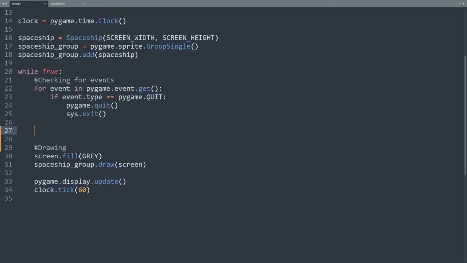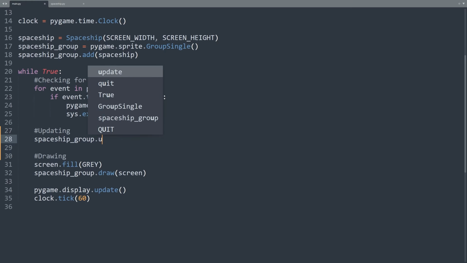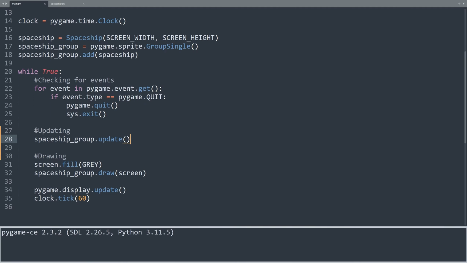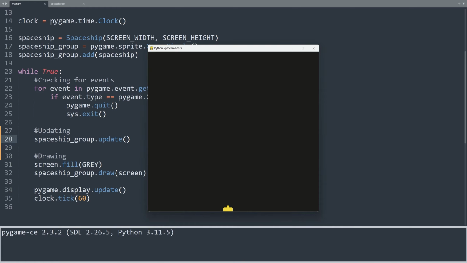Let's also add a comment here. Updating spaceship_group.update. Now let's run the game. As you can see, the game works. We can now control our spaceship to the left or to the right. But there is a small problem. We don't constrain the movement of the spaceship so it can move outside of the game window.